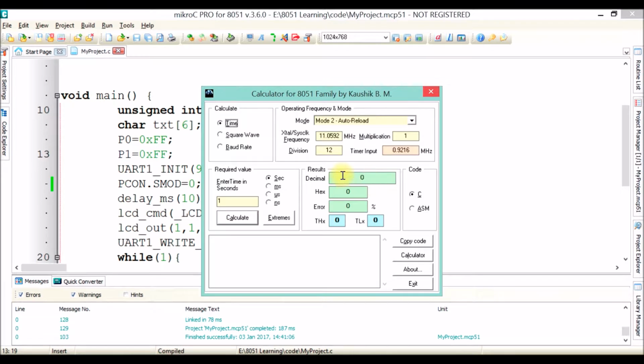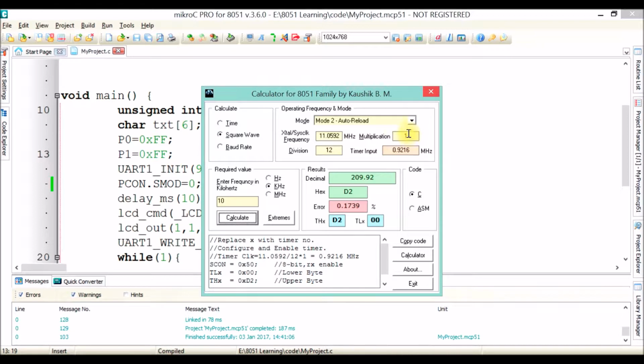We can find timer register settings using 8051 calculator software. Any programming mode may be selected for this task. I have selected mode 2 because that is more simple to program. Select square wave, write 10 in required value field and select kilohertz frequency unit. Now press calculate button. Timer register is calculated for generating 10 kHz square wave. Now we can copy these registers.